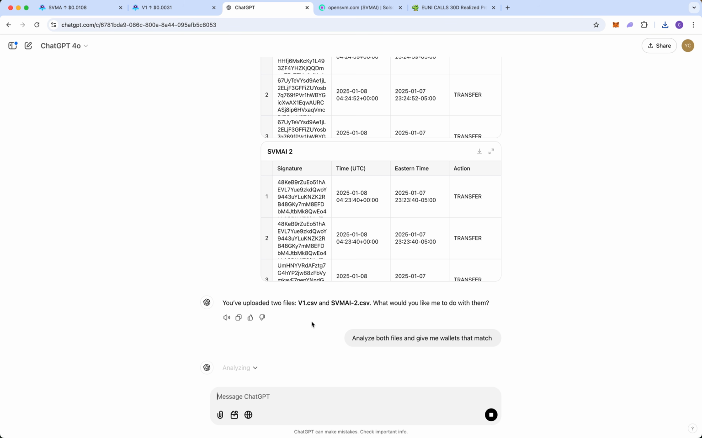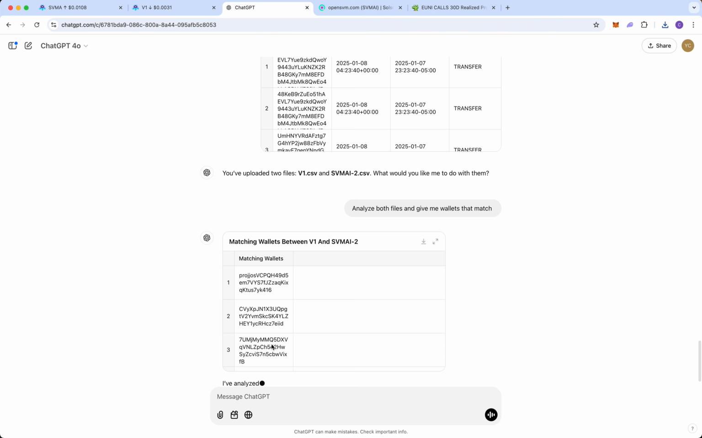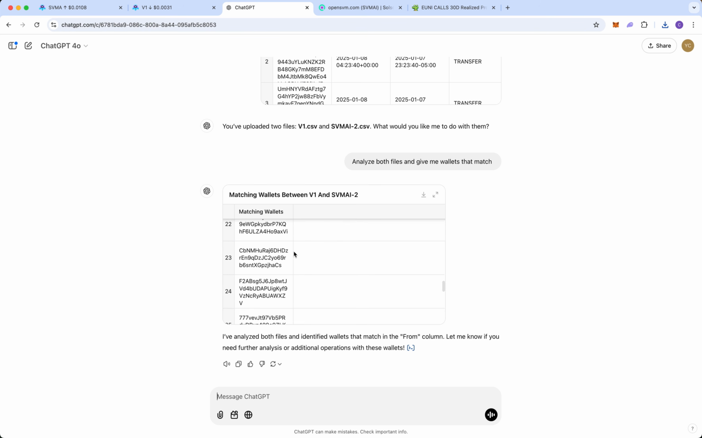And I'm going to tell you guys something. You might have to tell it to triple check. Let's see, in this case, it looks like it did it correctly. But sometimes it'll send you like 1 or 2, and you say triple check, and it'll give you more. So with ChatGPT, sometimes you have to go back and forth.